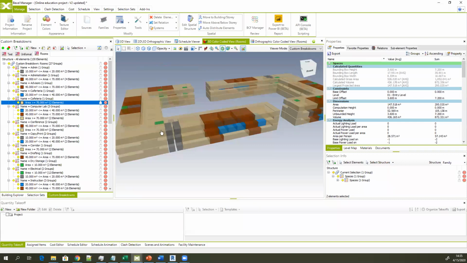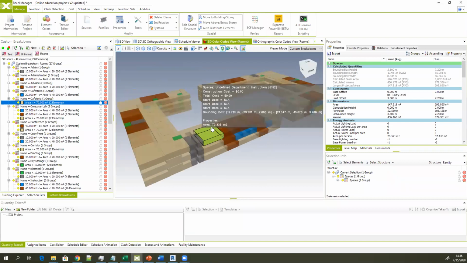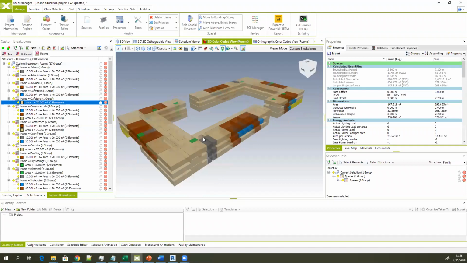And this is also something that could be really, really convenient and can be used for checking your properties or checking the quantities, for example, for the volumes or area of the structural elements or areas of the rooms or other spaces according to the requirements of the clients.